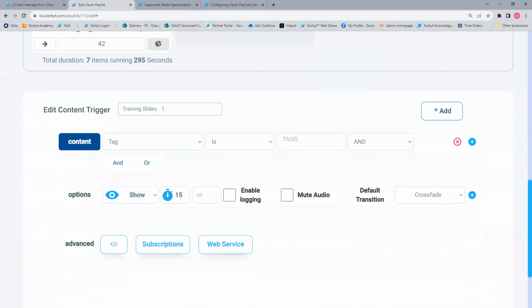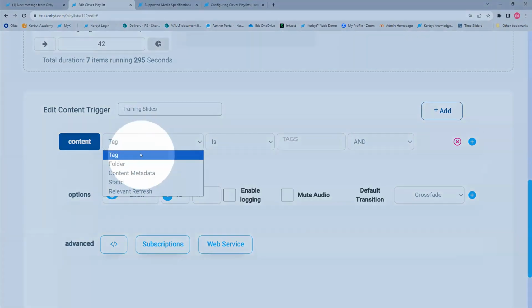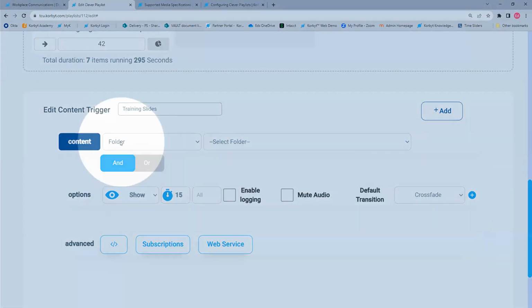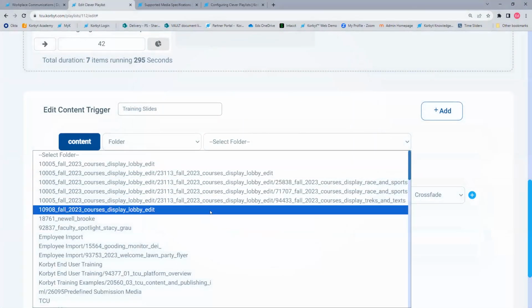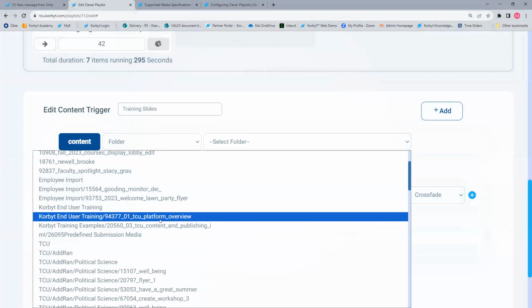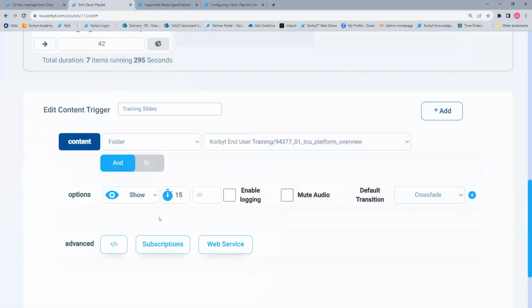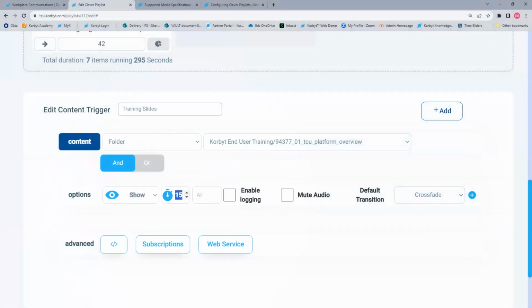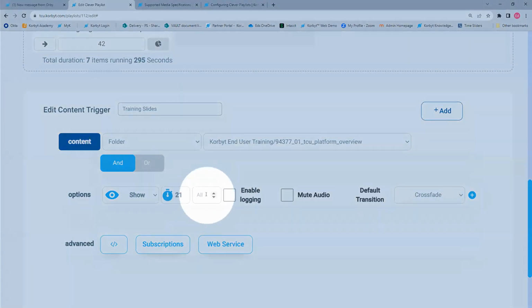I have that folder of PowerPoint slides that were created. So I'm going to say tag, instead of tags, I want folder. So if the folder content, now I need to find my folder. There it is. So that's the folder that has all those images. I want that to be in the playlist. I want it, if it's in that folder, to show for, let's give each slide 21 seconds. I want to play all of the items.